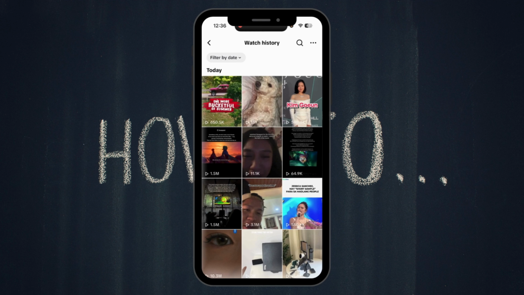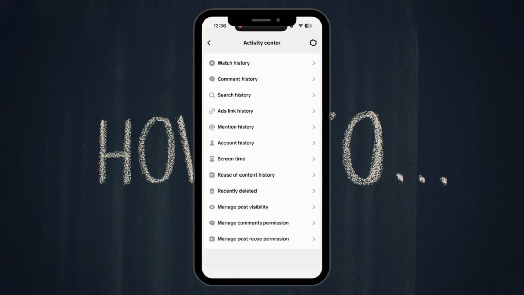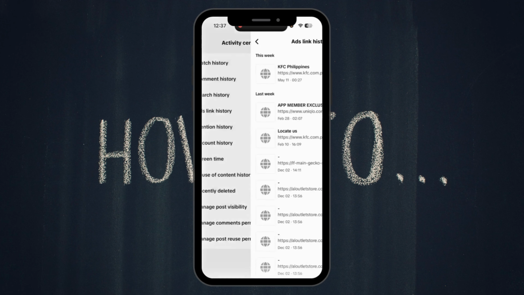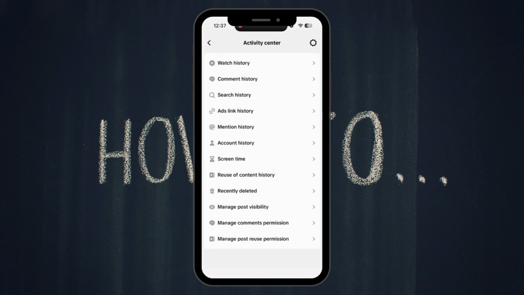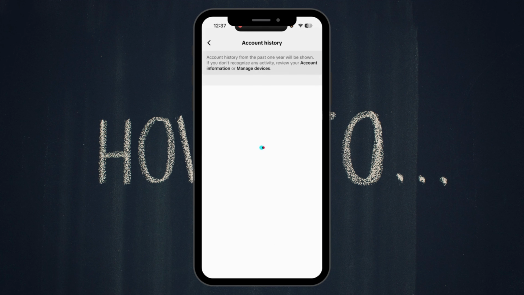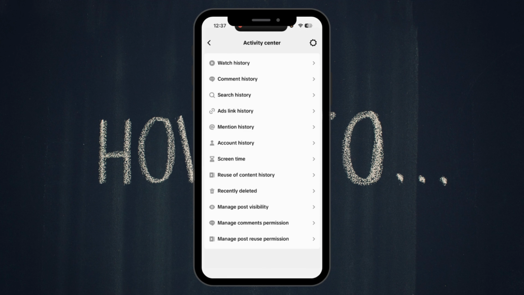You can filter the date also. You can see search history. You have ads link history. You have mention history, account history, so on and so forth.